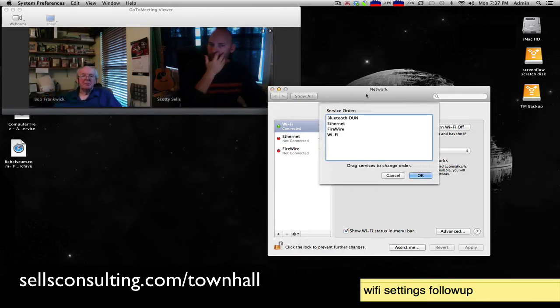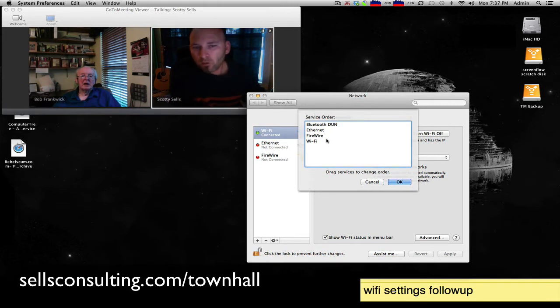Now you see on my computer, and it might be on yours as well, Wi-Fi is at the bottom. We don't want Wi-Fi at the bottom. This is the order of operations for the computer to join a network. Right now, my computer is looking for Bluetooth first, and then it's looking for Ethernet, FireWire, then Wi-Fi.